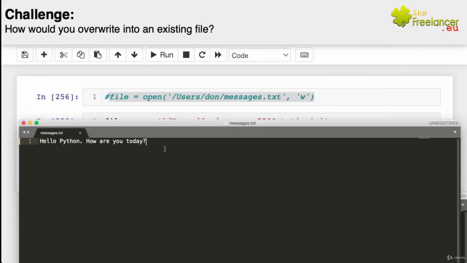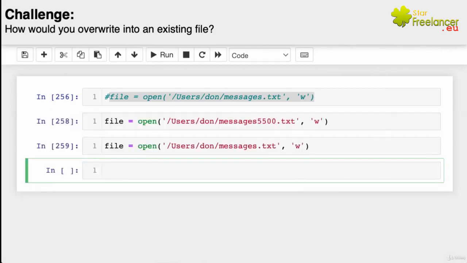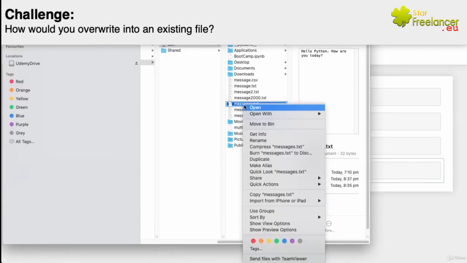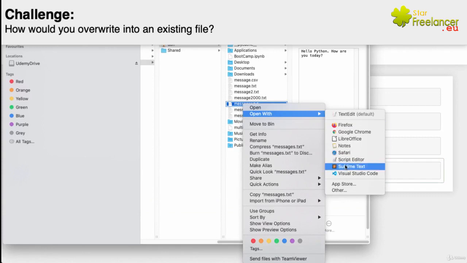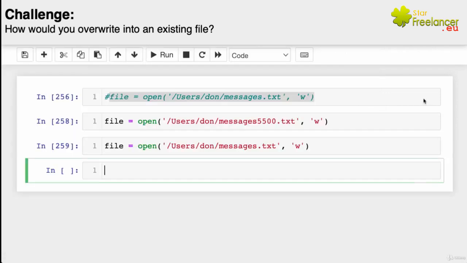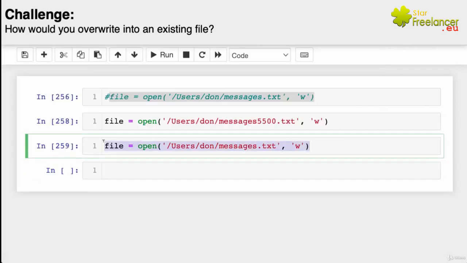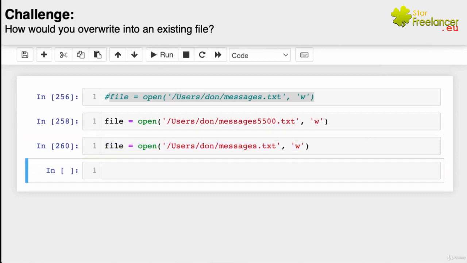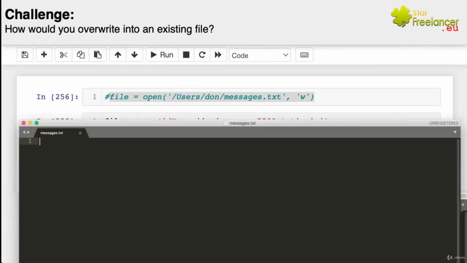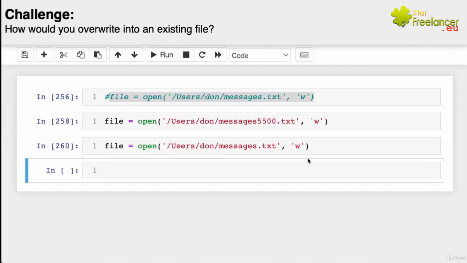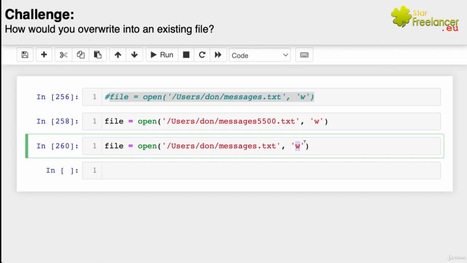If I save this now, I'm saving it again. I come to this place again, messages. Then let me open it. You see there's something. Now let me go back again here. I run it again. If I run this now, let's go back to messages. You find there is nothing in messages. So this W will remove whatever was there before. It will give you a clean slate for you to write what you want to write.